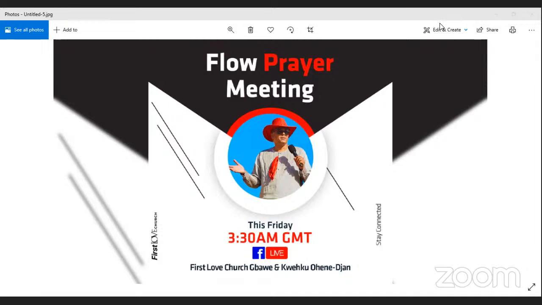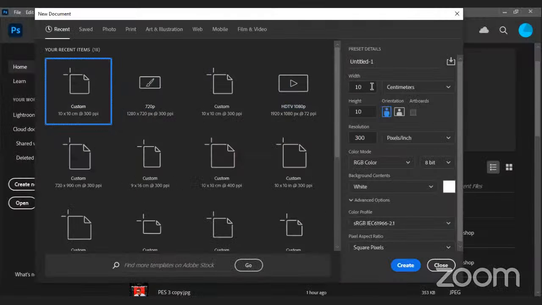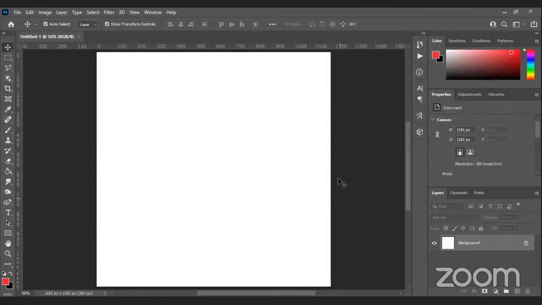So the first thing we are going to do is open our Adobe Photoshop, and we are going to use a width of 10 and a height of 10 as well. The resolution will be 300, and we leave the rest. Now that we opened it, we only leave it at white.